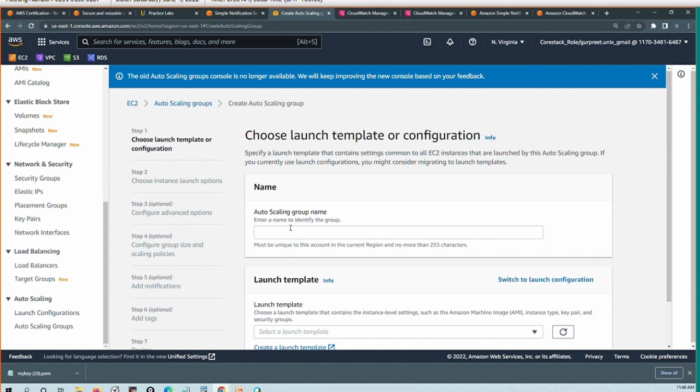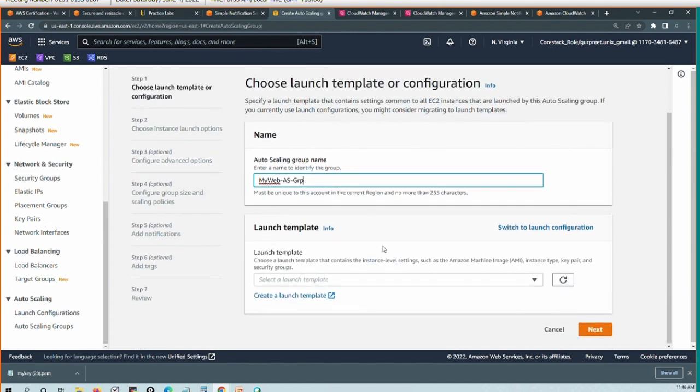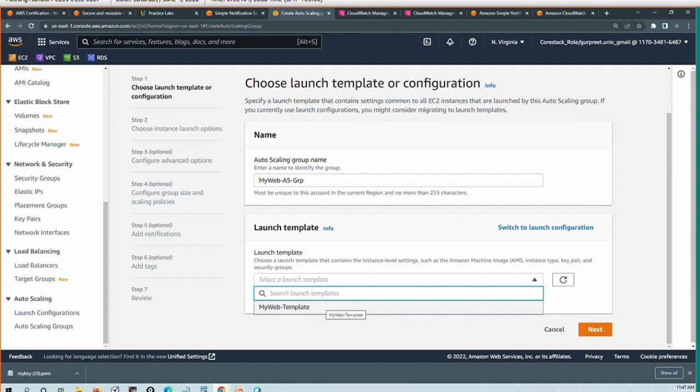The first question here is the Auto Scaling group name. We will provide the name here, say my web auto scaling group. And then we need to provide the launch template, which should be used to build these servers automatically. As soon as you click on the drop down, you will see the my web template show up, because that is the template we have just created. We're going to consume that one. Let's select this.